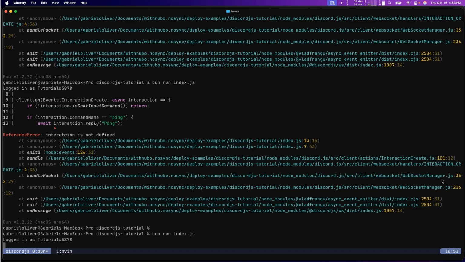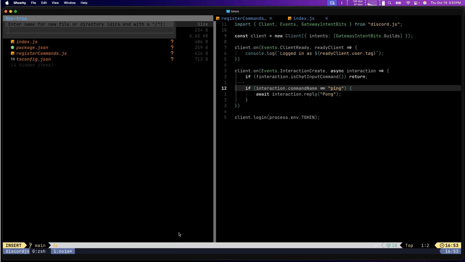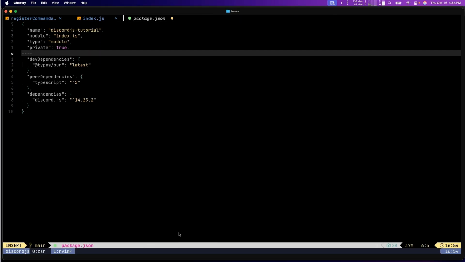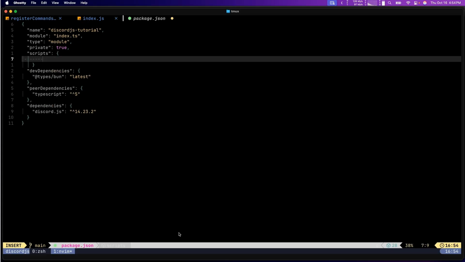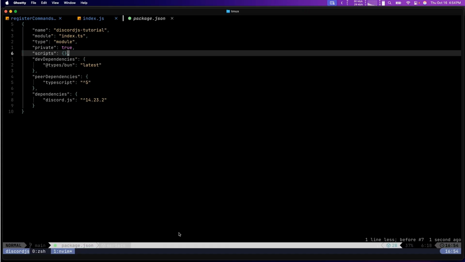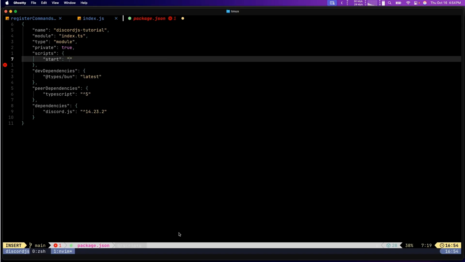Cool. So now that we've tested that this works locally, we're going to want to get this deployed with Nubo. So basically the first thing that we're going to want to do here is, inside of our package.json, create a scripts section here, which is essentially just an object. Let me save this so I get my formatting right. We're going to want to create a start script, which is going to simply be node and then index.js.